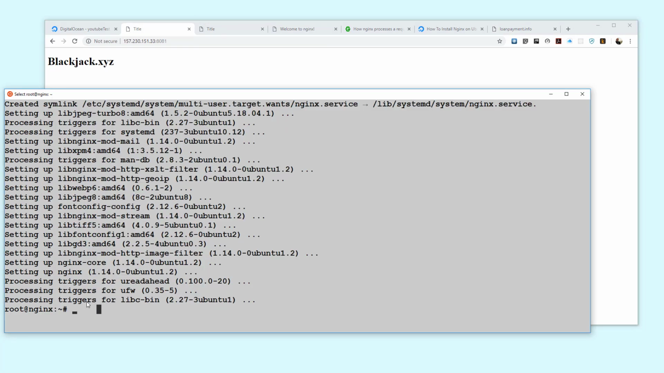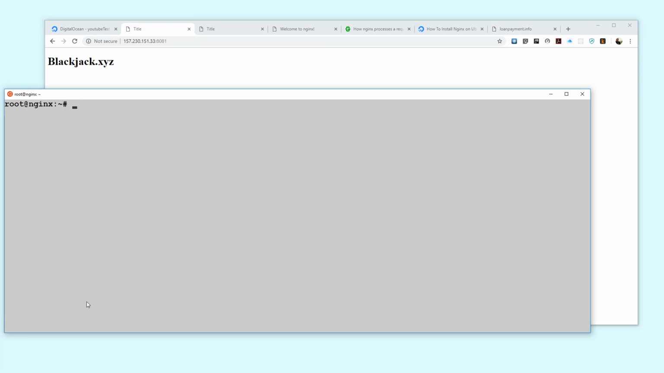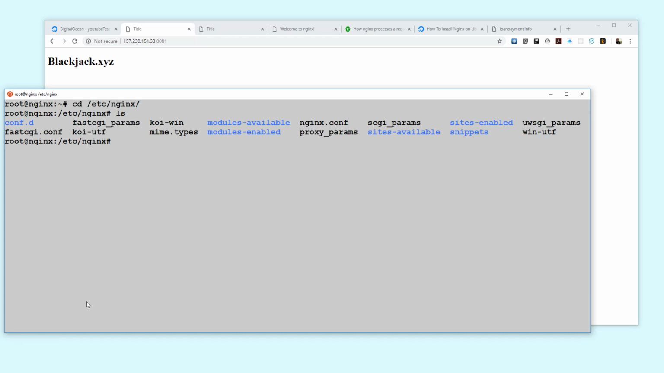So what I want to do is go back to my terminal, just clear this out. And I want to go into the Nginx folder. So I'm going to just do cd /etc/nginx. And the first thing I want to do is go to my sites-enabled folder. So I'm going to just change directory and go into that folder. And as we see, we have this default file set up here. And we can just look in that real quick. So sudo nano default.